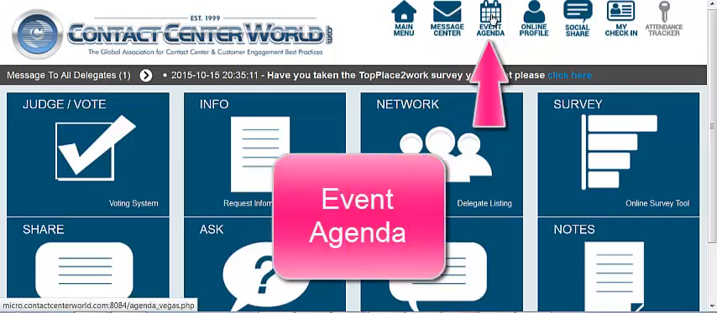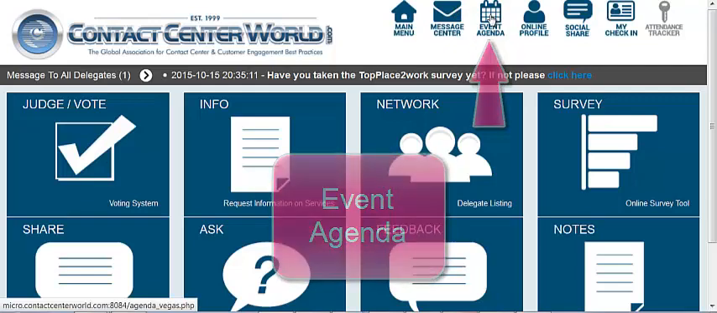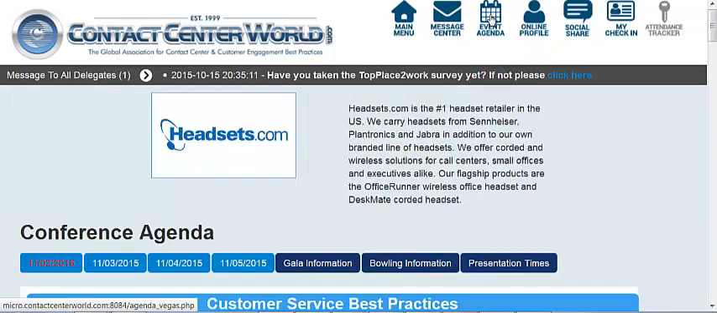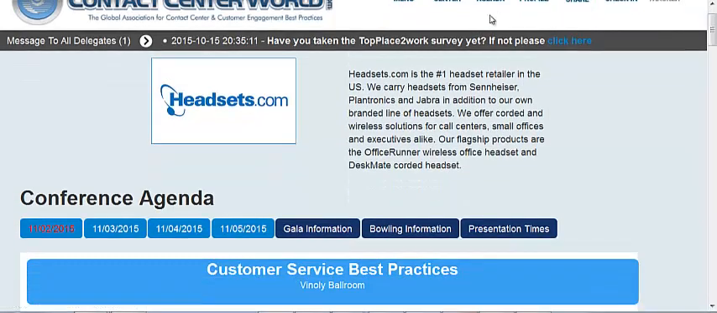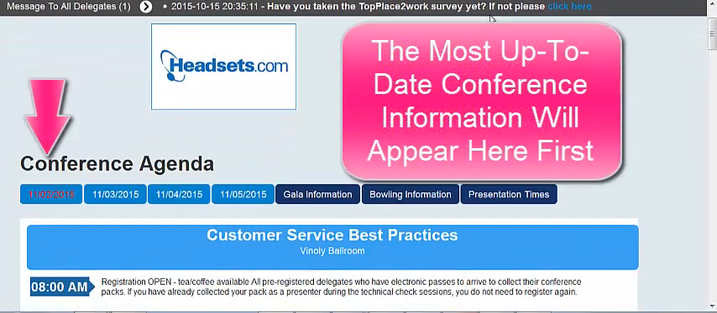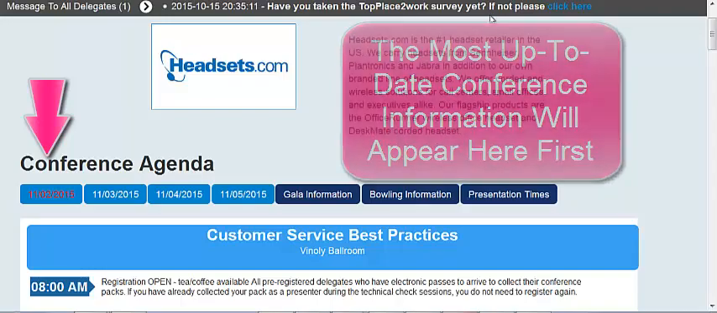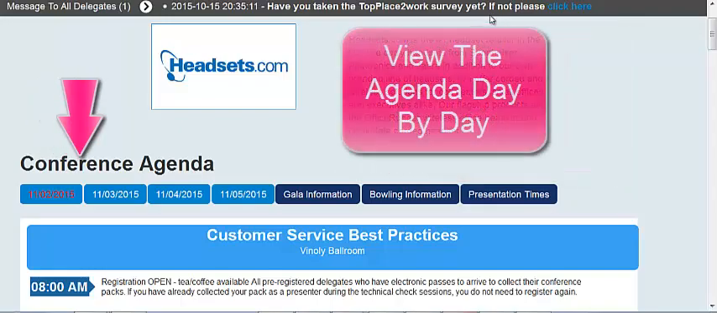Next to that is a calendar symbol for the event agenda. Let's click on that together. This is important because this will take you to the most up-to-date conference information. Any changes in the conference schedule will appear here first, making the live event app one of the most important tools you will use during the conference.